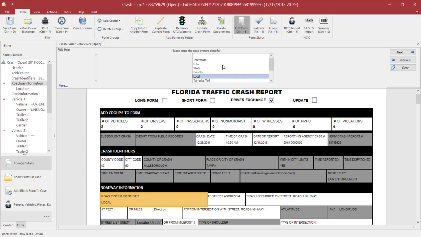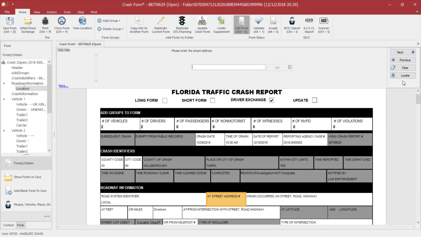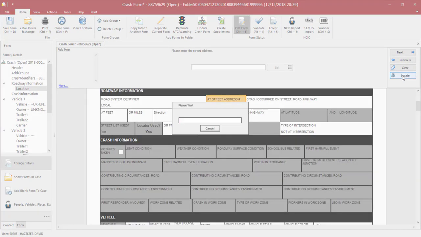Tab until you are at any of the address fields. You will notice a locate button that appears below the next, previous, and clear buttons. Click locate and this will open the GeoLocation tool.